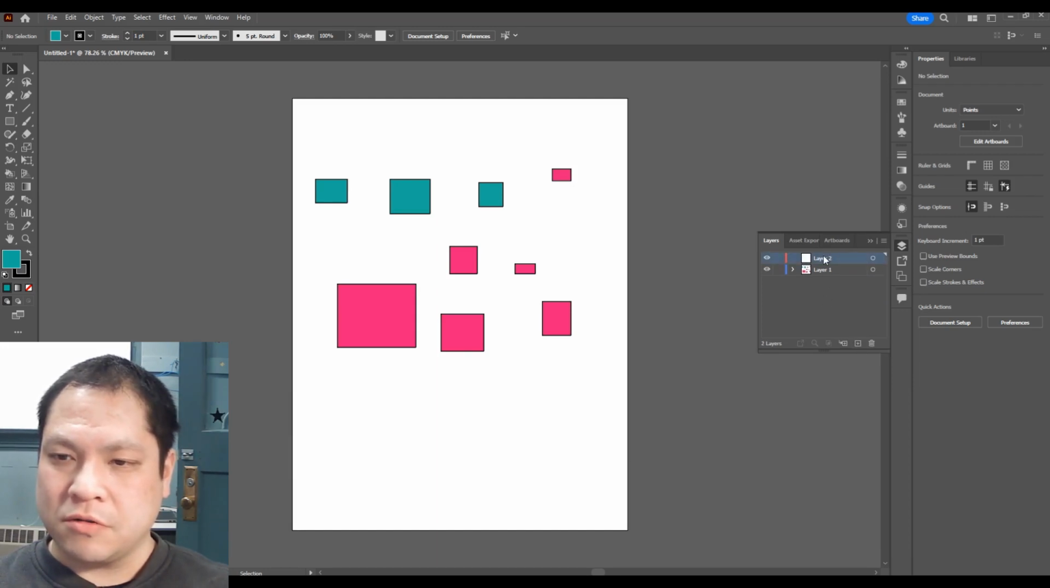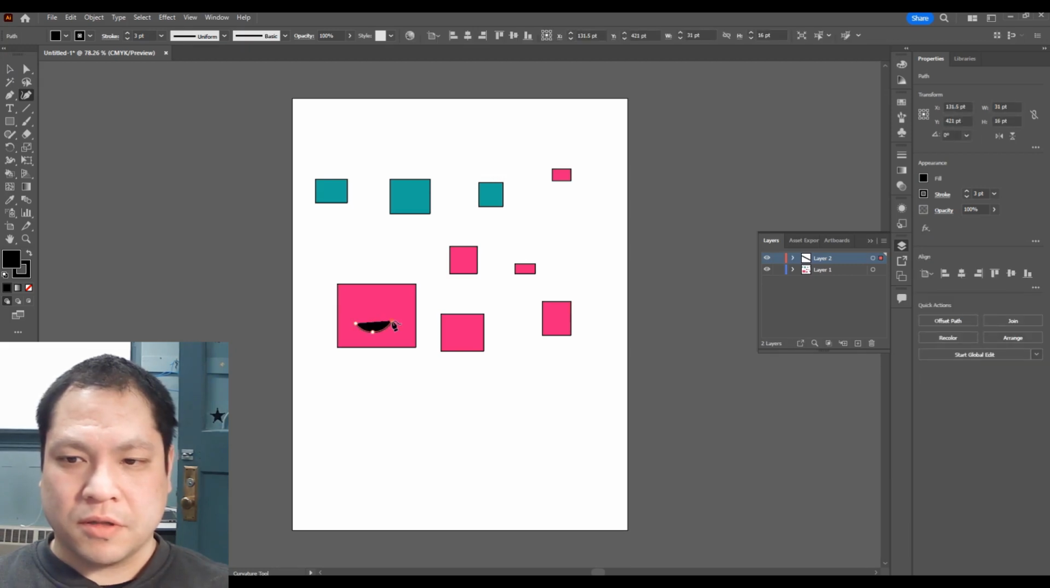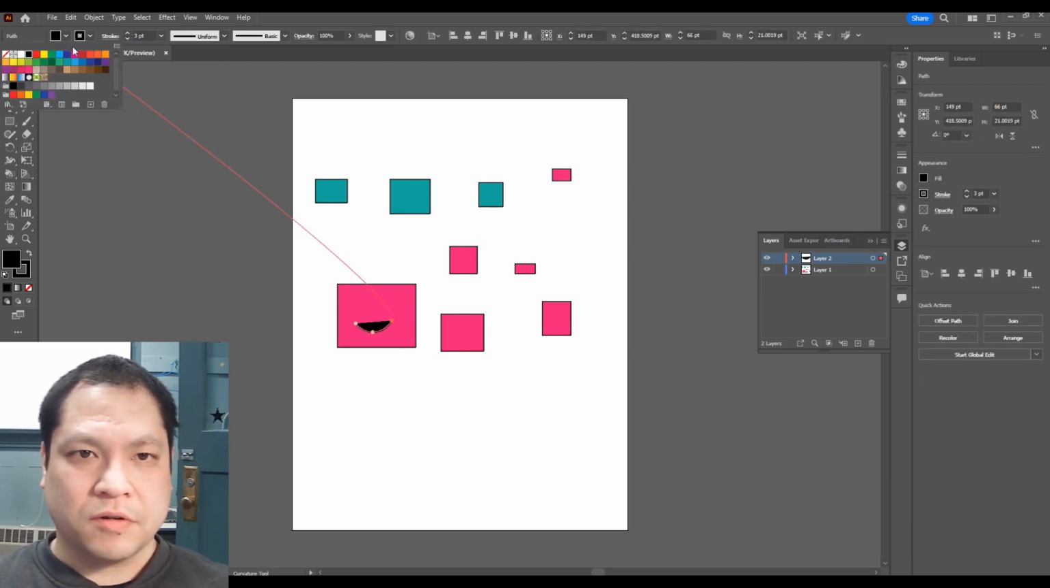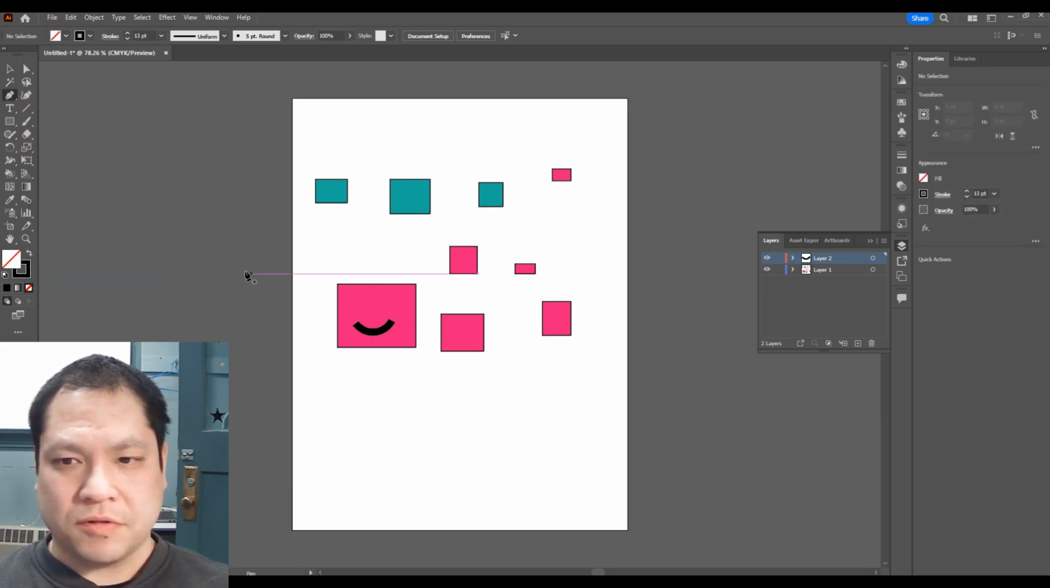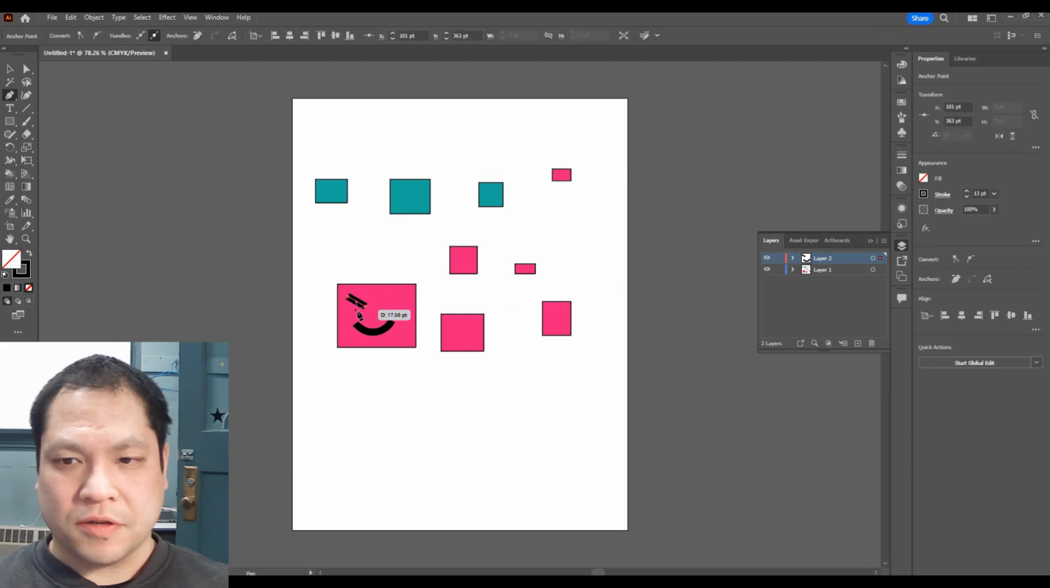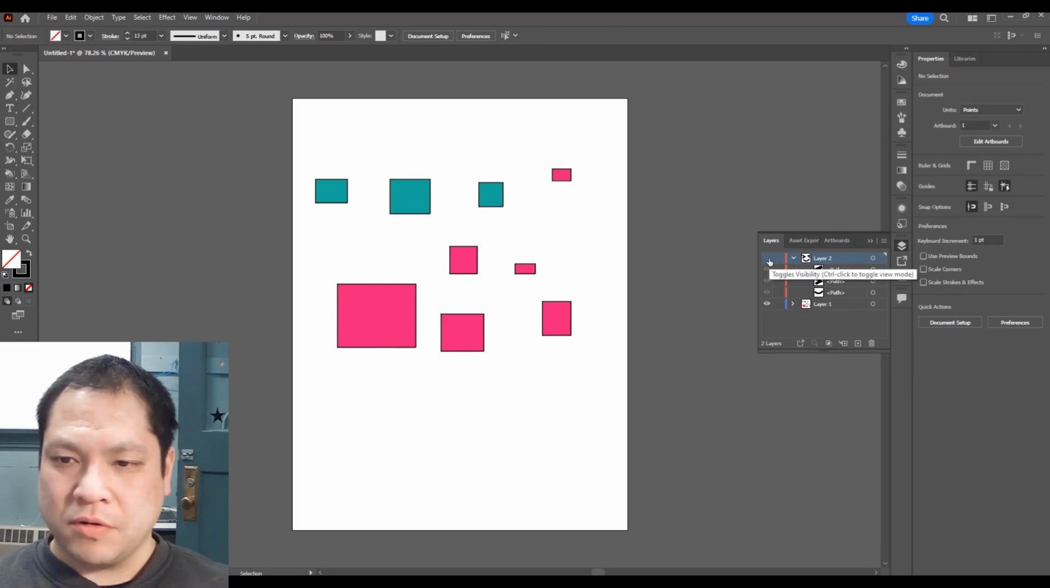So now I have a Layer 2, and on Layer 2 I can take my pen and maybe do some pen things. So maybe I can go like that. No fill. All right, so I have my face here, and do another little thing like that, and like that, right? And so I have my little face, and my face is on Layer 2. You can see there are the 3 paths that I made. I can make it invisible and visible.